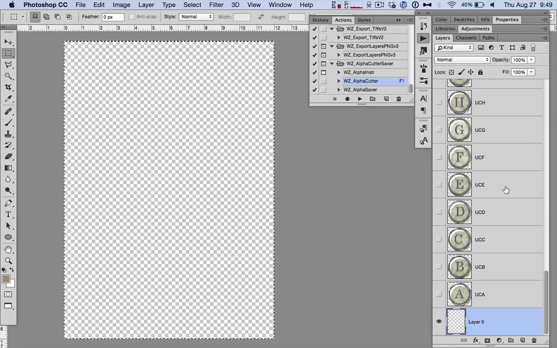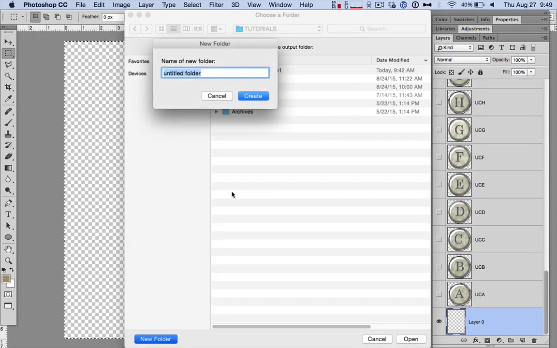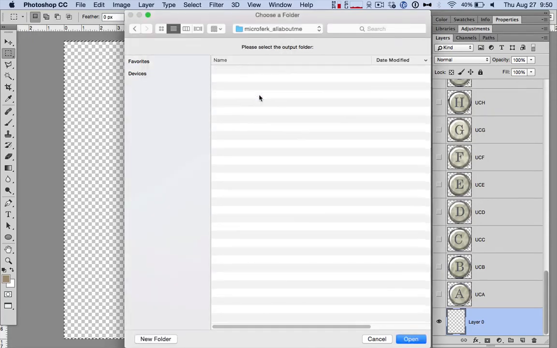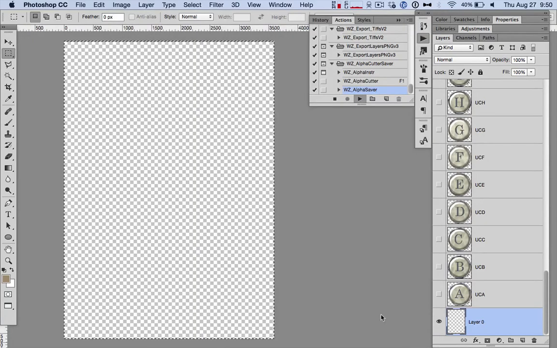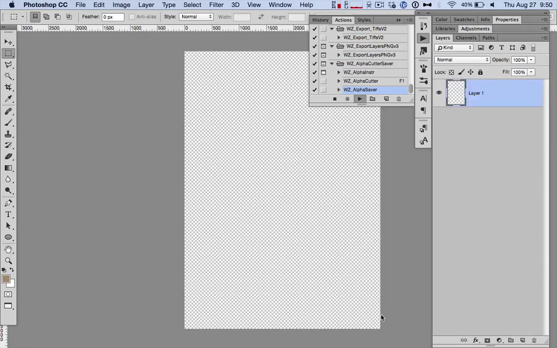When I finished cutting out this alpha, then I can go to the alpha saver, which I could also assign to an F key if I wanted to, or just press play. This is going to work just like the PNG action. We're going to click New Folder, give this the name of our kit, which in this case is Microfirk All About Me. Click Create and Open. And now we are going to trim every letter down to size and save it out.